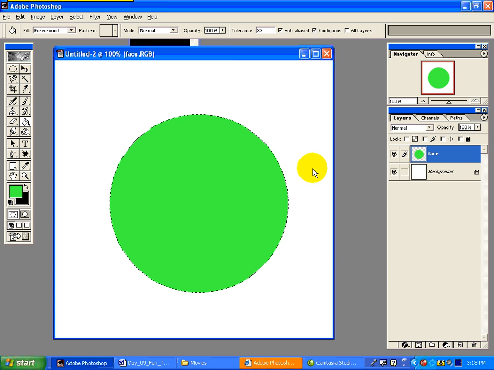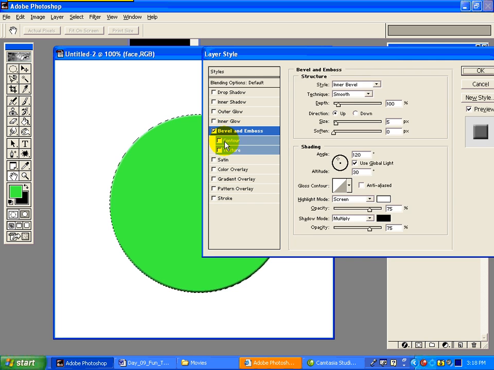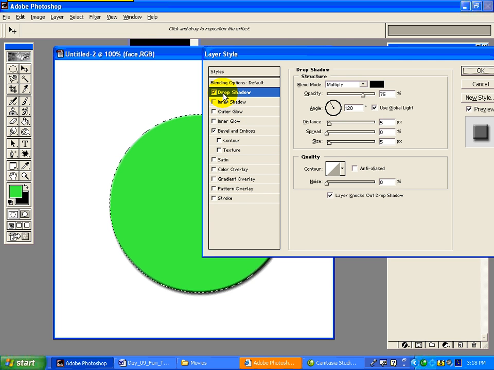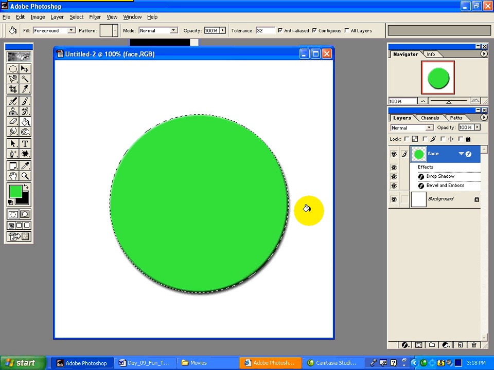Great stuff. Now at this point you could go in, double click, and you could put in a bevel, an emboss, and maybe a drop shadow if you want. Control it and then OK. It's fine. There we are. Control D to deselect. We want another one, another layer, and this time we are going to call it Eye.